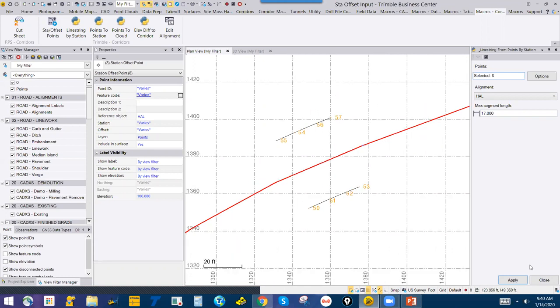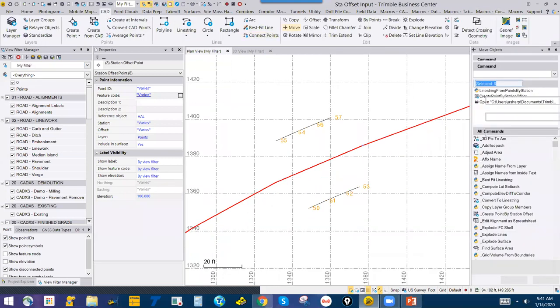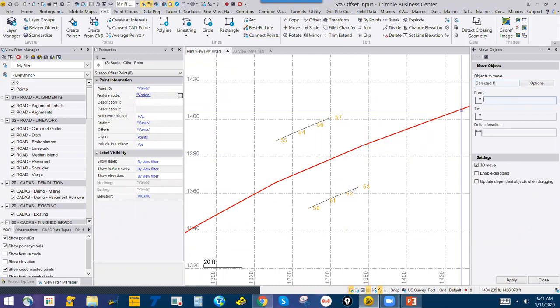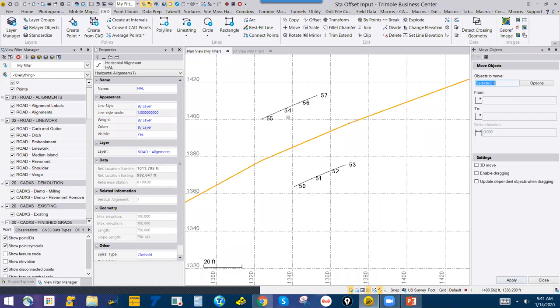So again, showing how you can take a simple command like station offset elevation input, create the points as dependent points. If I now move the alignment, so if I now go to the CAD and move command, and say move it from, let's say pick this object rather, and I want to move it from here to here, and node delta elevation, hit apply, 0, make it 3, and hit apply. You can see that the alignment moved, but because the points are dependent and because the lines are dependent on the points, everything moved in real time.